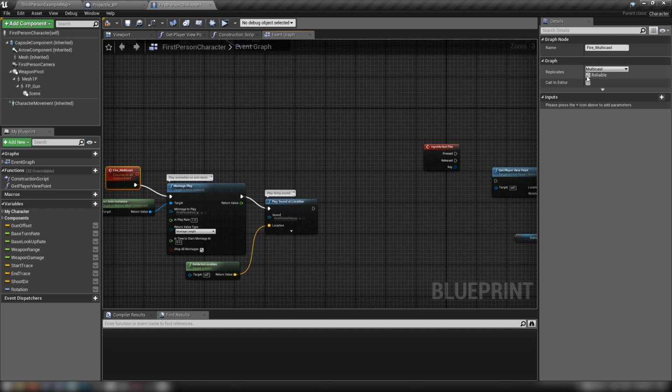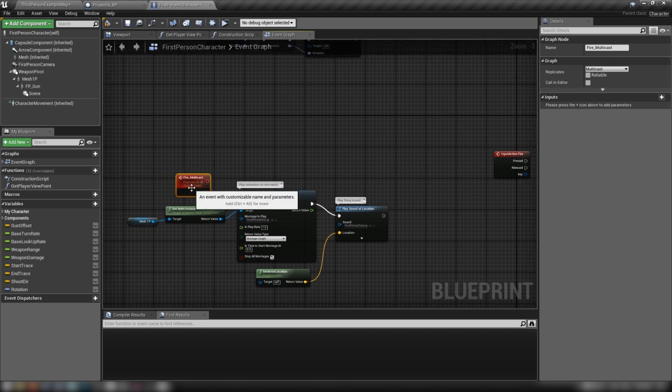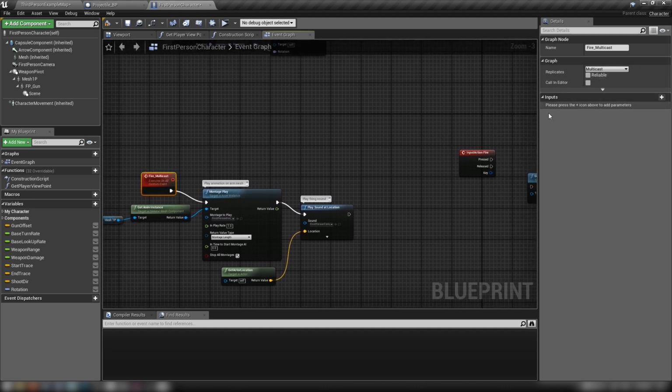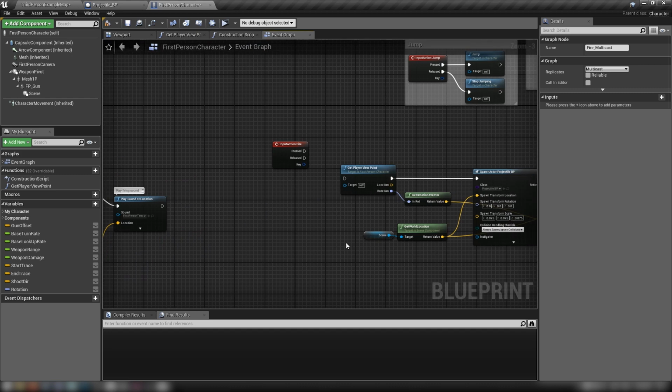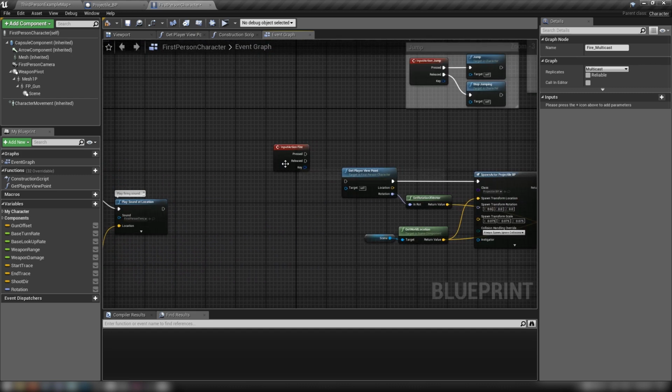And to be clear, unreliable doesn't mean that it might not happen. It just means that if there's too much traffic, it might be one of the things that'll be dropped. But if you set it to reliable, then it's at the top of the list, top of the priority, and it'll absolutely get there.